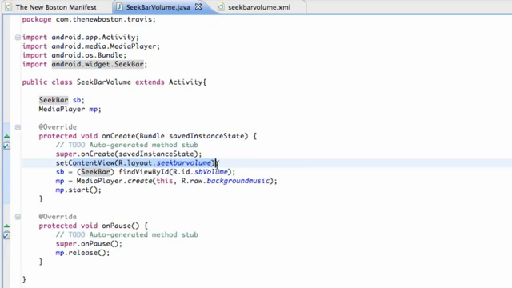We have to set our content view to that XML layout, and within the onCreate method, that's where we're going to start our media player. Again, I just referred to that background music RAR sound that we included in our project, and then I started it. I also added an onPause method that releases the sound. So nothing too new there. I hope you guys can set that up.